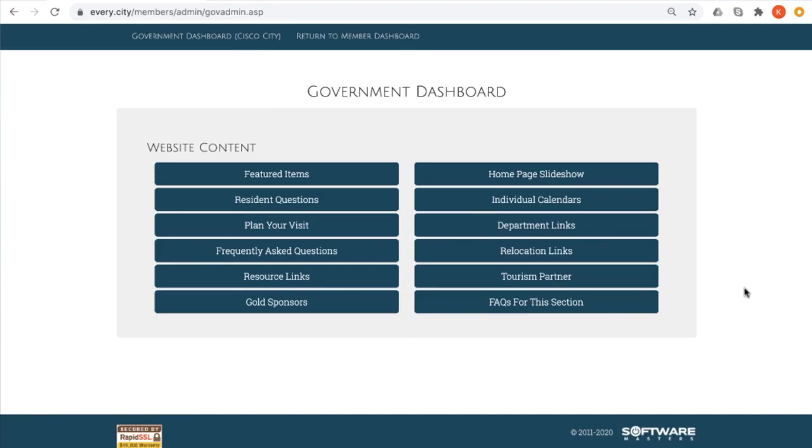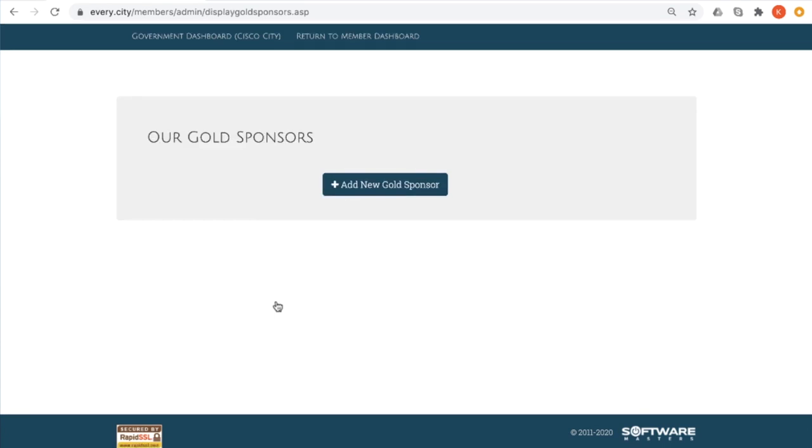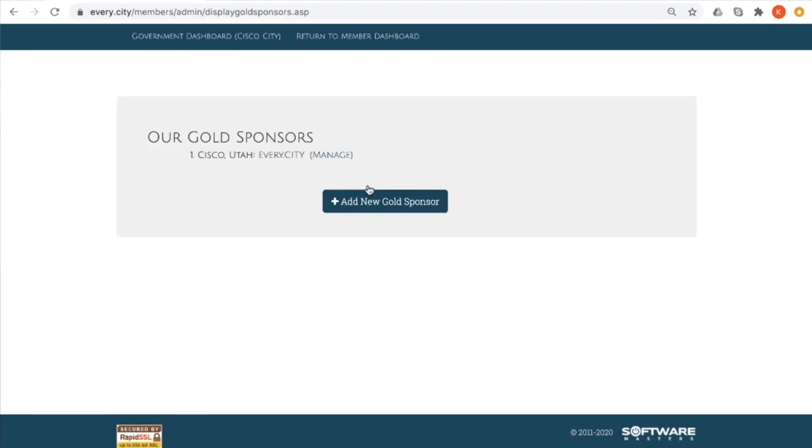From the dashboard, click on Gold Sponsors. That takes us to a list of our gold sponsors, and in this case, none have yet been created. So we will click Add New Gold Sponsor. That was easy. Now we have a gold sponsor to manage. Click the Manage link.